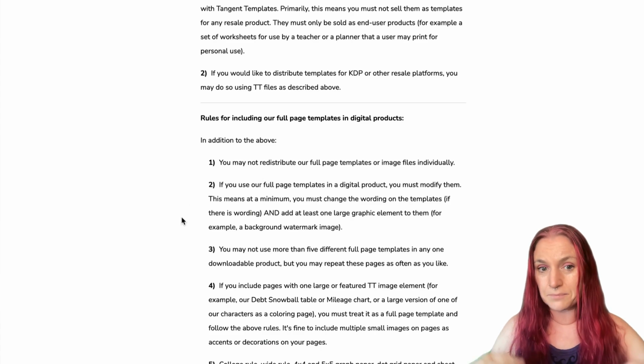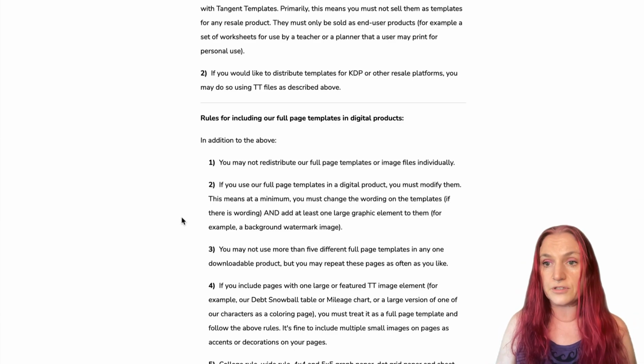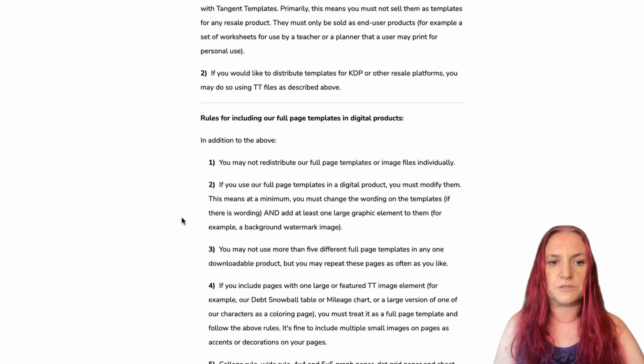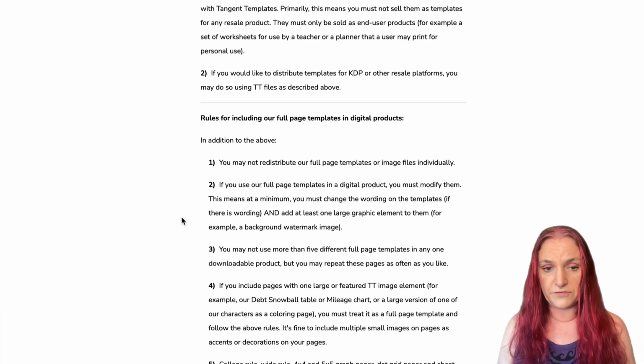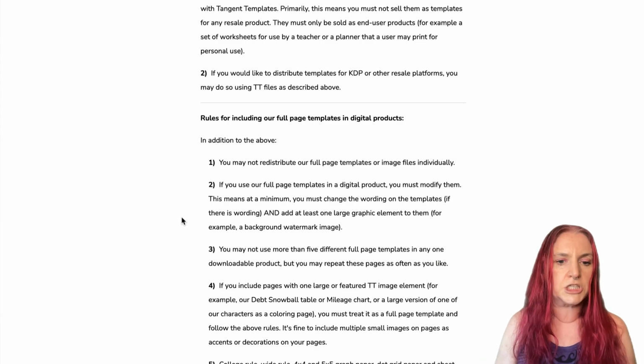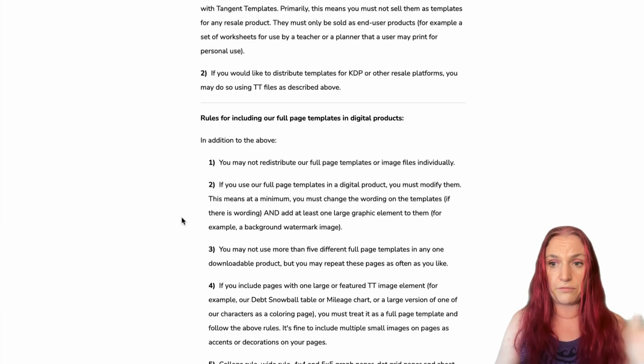We mostly ask, please don't distribute our full page templates or image files individually, so don't sort of resell those as clip art. If you include the full page templates in a digital product, so that's something that's downloadable like on Etsy or Teachers Pay Teachers, then you must modify them. So please change the wording on the templates and add at least a graphic element to them, like a watermark image. Also, we ask that you don't use more than 5 templates in a printable, although you can repeat those as much as you want throughout the printable.